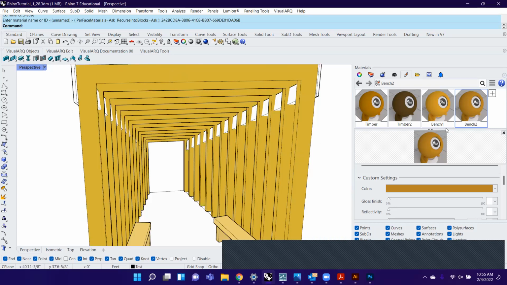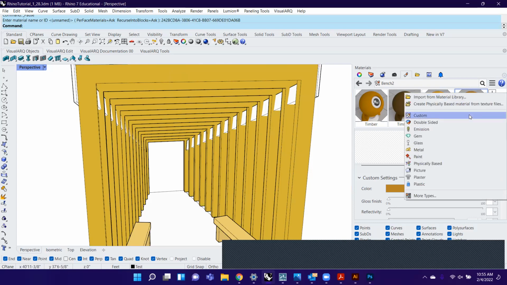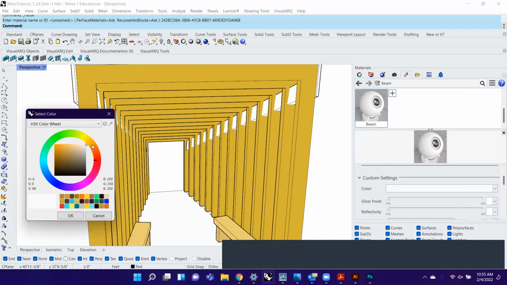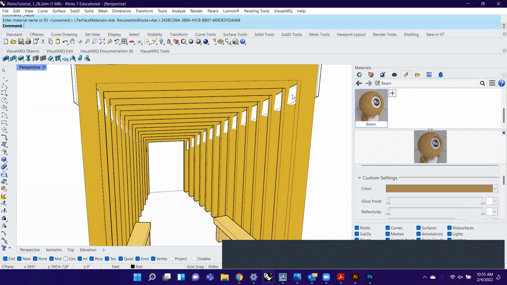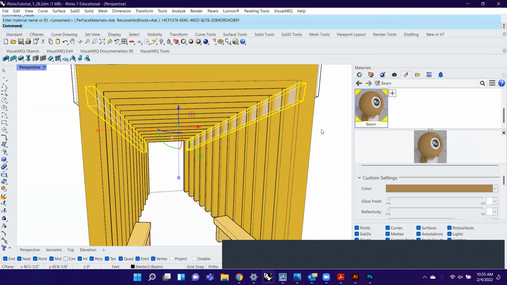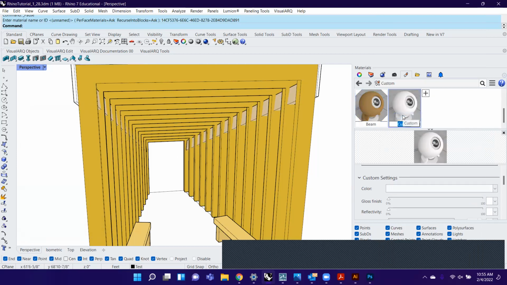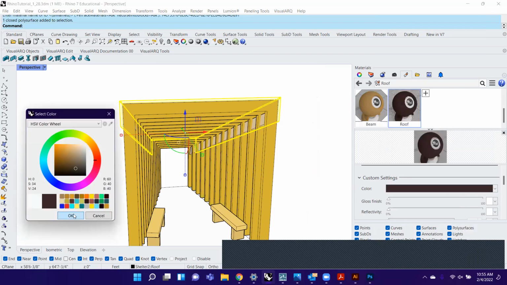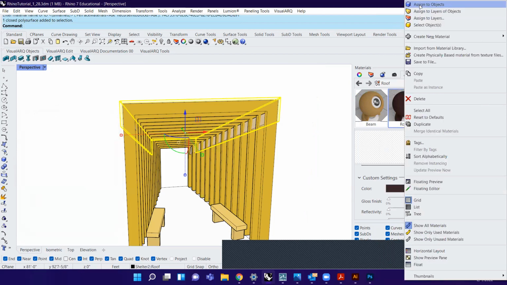We'll create another material for that beam. We can just call this beam and give it its own color. You can select the beams and assign this material by assigned object. And then we'll create one more material and call this roof. We'll select the roof, assign a color to it, something dark, and assigned objects.